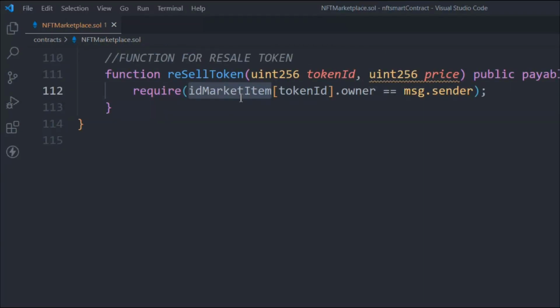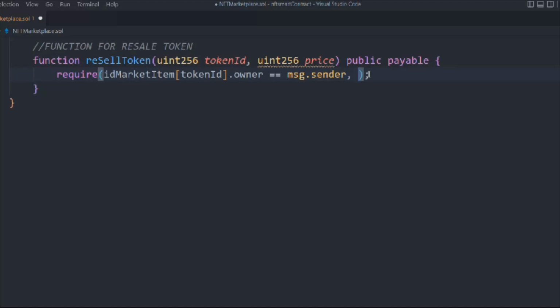So what we are doing here is, when someone calls this function, he or she has to pass these two pieces of data. First one is the token ID and the second is the price. On the basis of the token ID, we are mapping the data, and all this data is inside this idMarketItem. We are checking who is the owner of that NFT and whether that person is calling the function. If both addresses match, then we want to continue further and make the sale happen, resale happen, sorry. Let's come down, so that's the very first check.